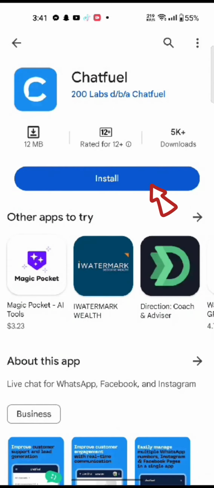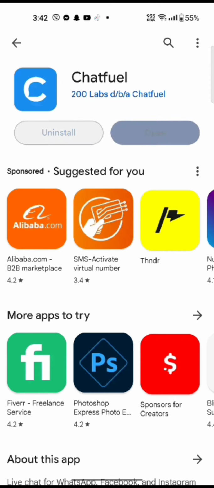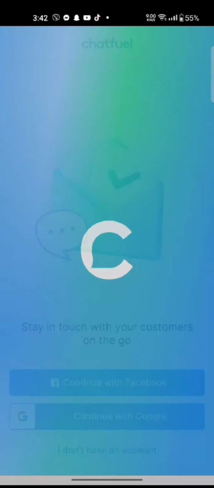Now all you need to do is click on the Install button to start the downloading process. While downloading an application, make sure that you are connected to a strong internet. Once the application is downloaded, tap on the Open button to launch the application.